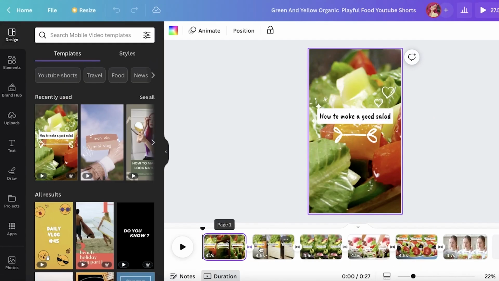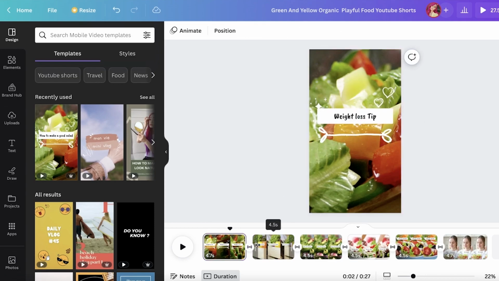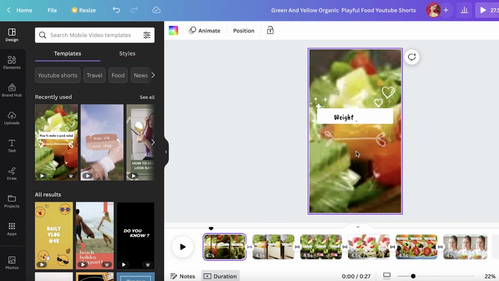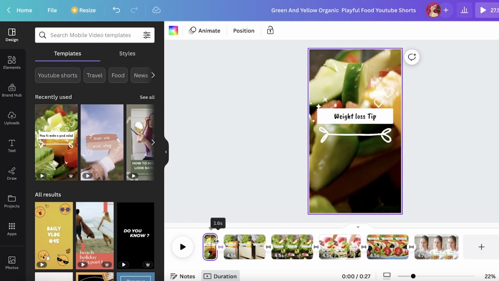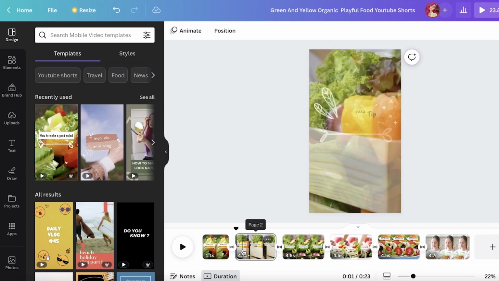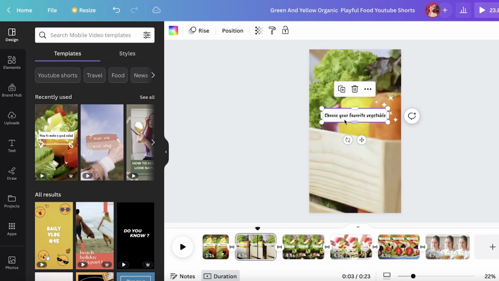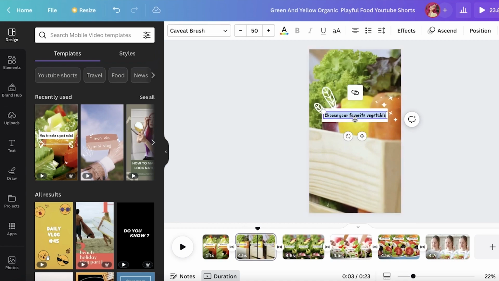Now you can obviously change the frames. I'm going to take the first frame and add weight loss tip. I think I'm going to add a bottom text on it as well. Or maybe I'm just going to reduce the seconds to 1 second, weight loss tip. And then in my second frame, we have this, which is the second frame.